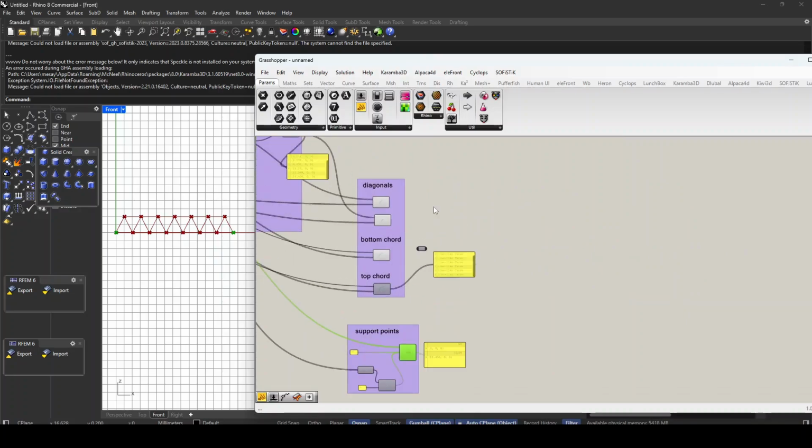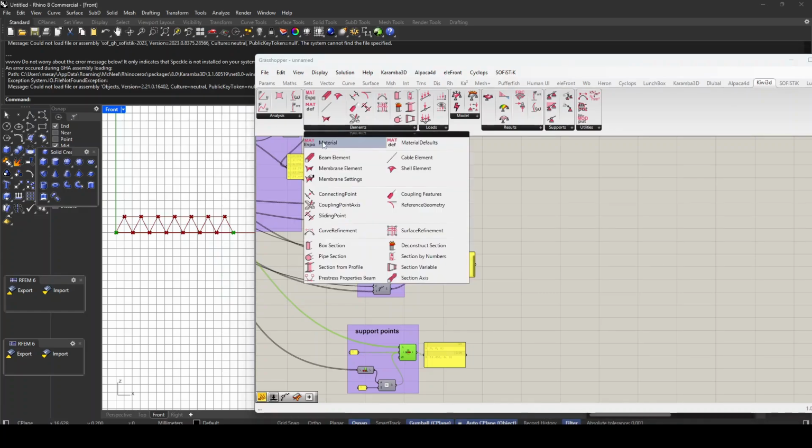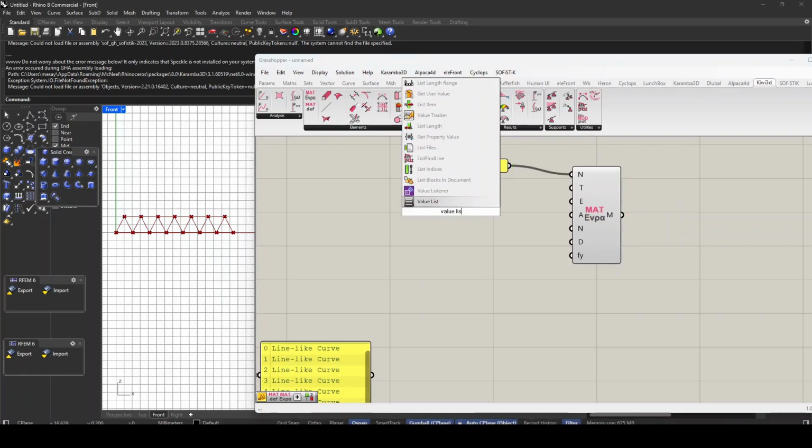Now let us move to kiwi3d. First, let us create the material. We will assume our truss is made of wood. We need to define the name, material type, Young's modulus, Poisson's ratio, density, and yield strength. For the material type, we will use a value list.